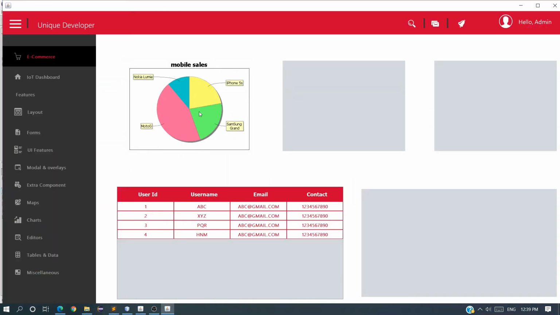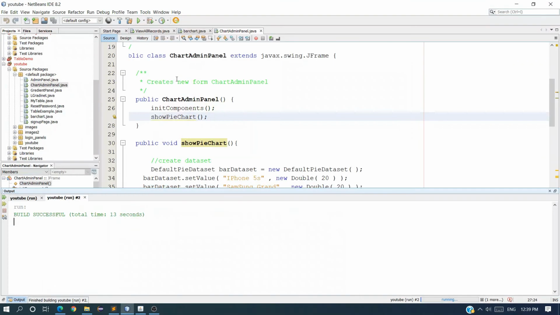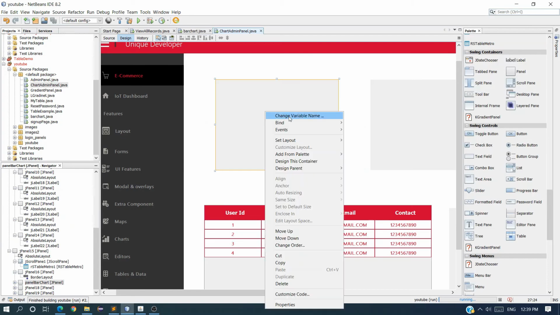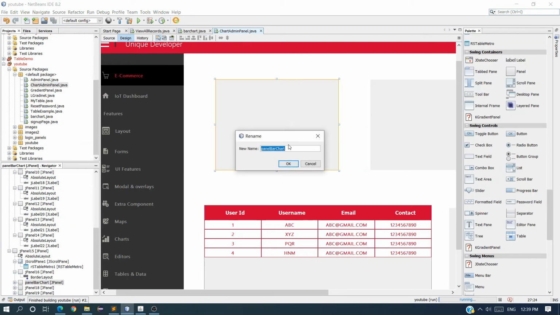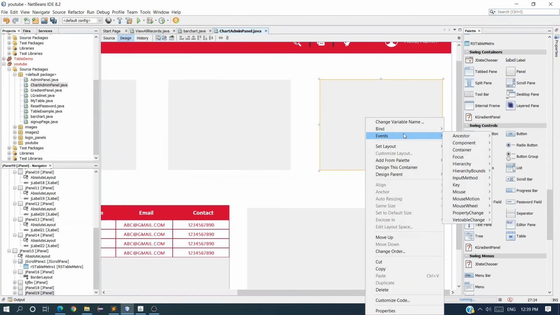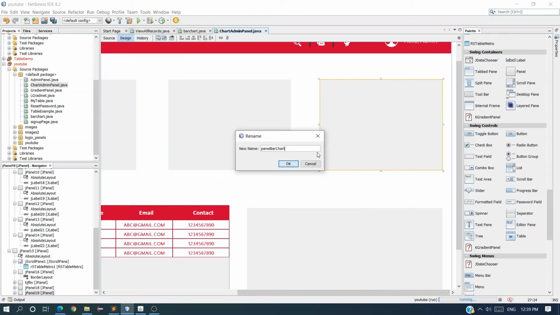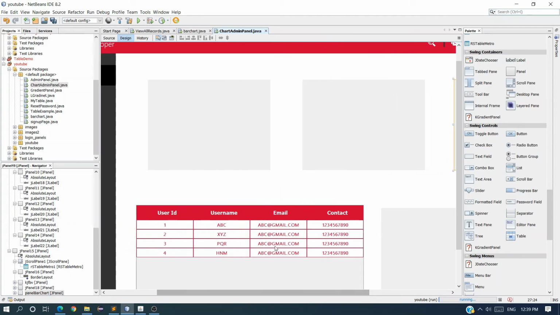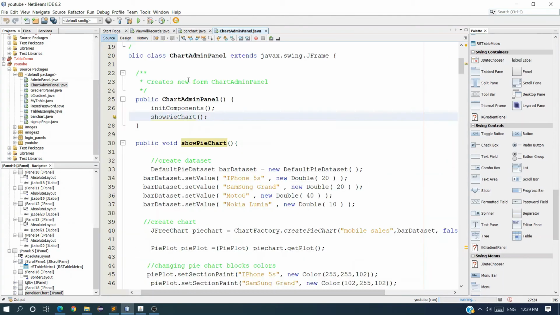Now you can see we got our pie chart, but I want the pie chart to be displayed on this panel. Okay, so what I have to do is change variable name, copy this and give it any name to this panel, and come here and change variable name and paste that name here. Now the chart will be displayed on that panel. Let me just run it and show you.